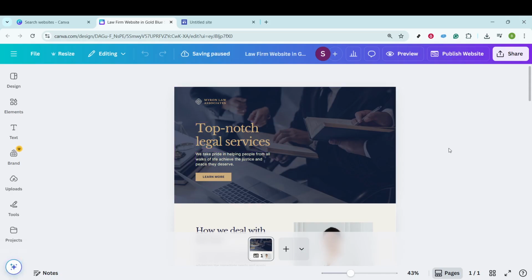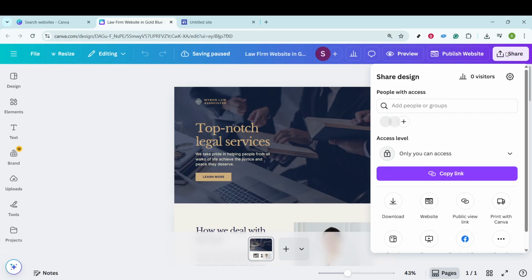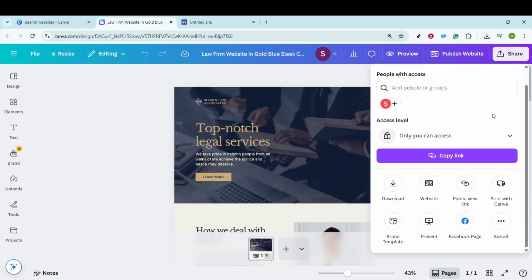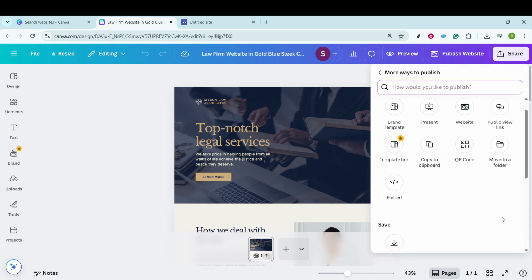Direct your gaze to the top right corner of the Canva interface and click the Share button. A menu will unfold before you, displaying several sharing options. Click on See All to reveal the full array of choices. Here, you're searching for the Embed option. Once you find it, click on Embed.